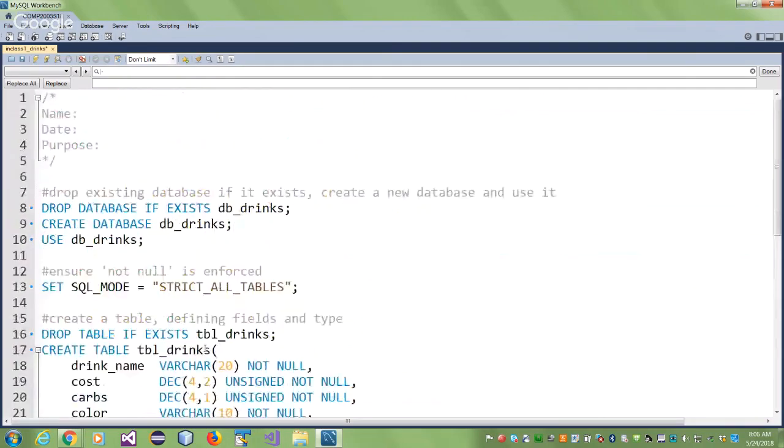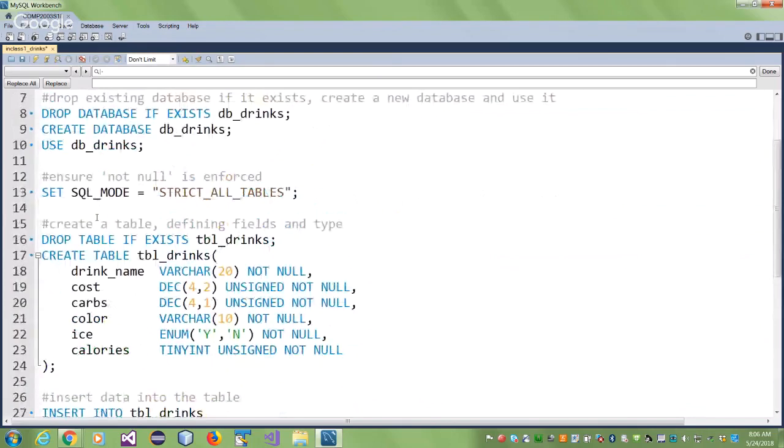Now, the next question, the set mode. In the assignment, I said, set it if you need it. If you don't, then you may not. I want to bring this to your notice that in older versions of SQL, this NOT NULL was not enforced. Even if you said NOT NULL, you could put a null value into it. It was not enforced till you set the SQL mode to strict for all tables. Therefore, look at my comment which says ensure NOT NULL is enforced.